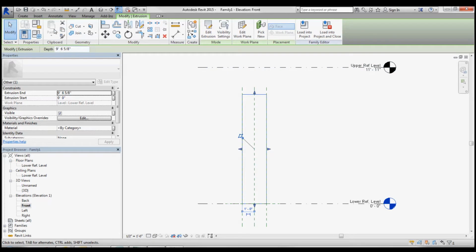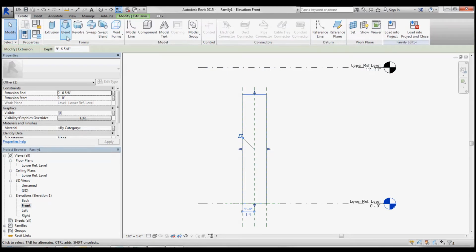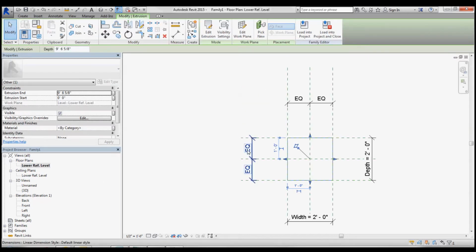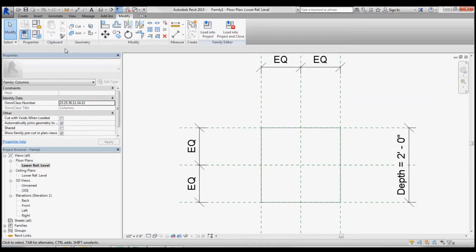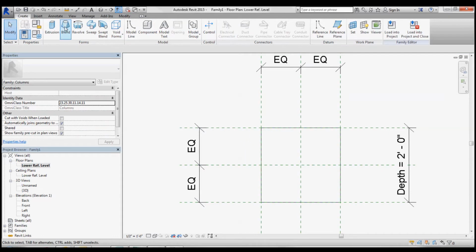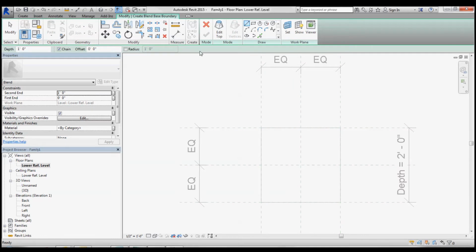So we're going to do a blend shape. You're going to define a top and a bottom profile. So if I go back to my reference level plan and go to create blend, it's going to ask me first to do the base shape. The base shape will match the column base. And then when I hit this edit top button, I'm going to draw a top shape.